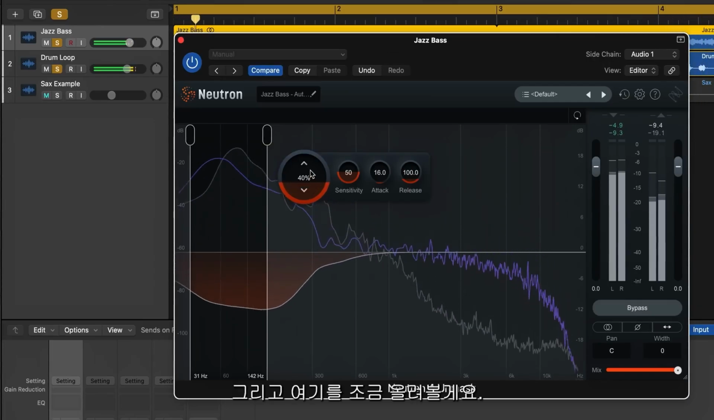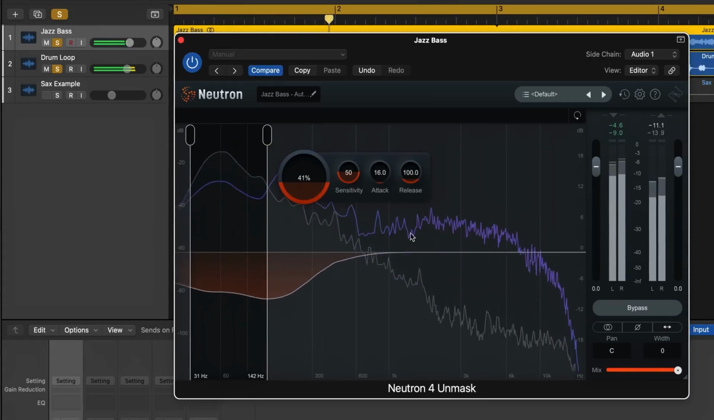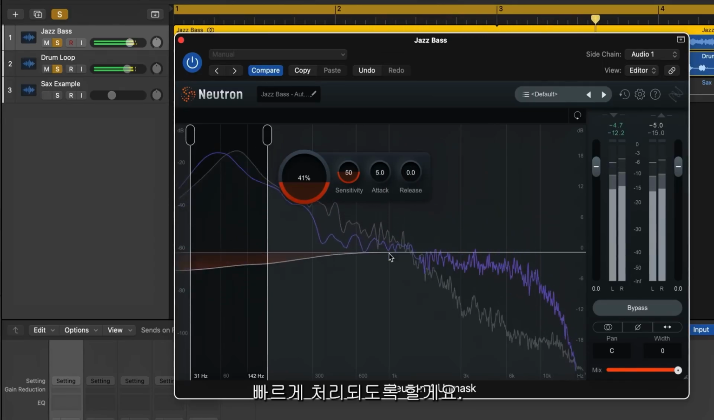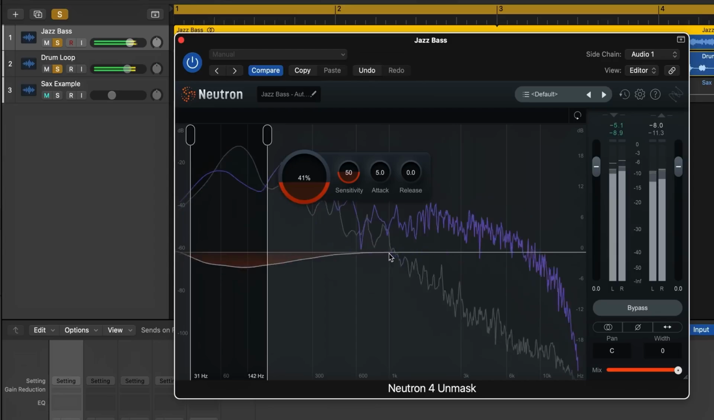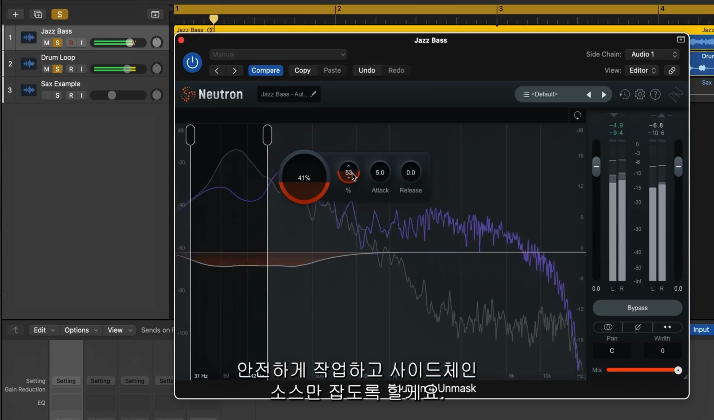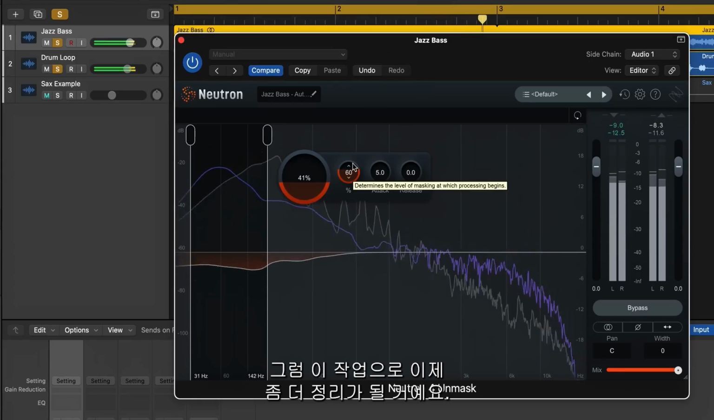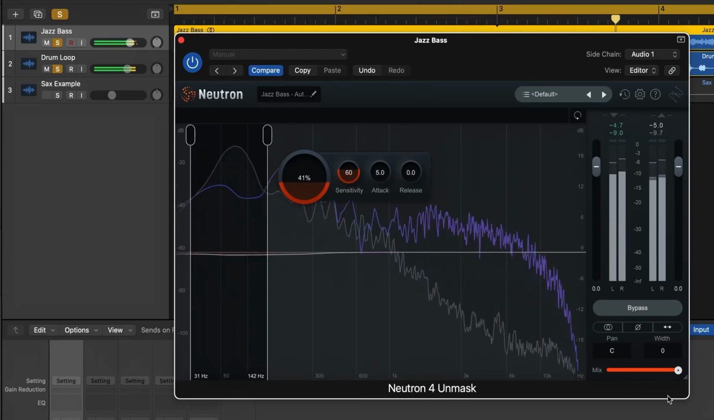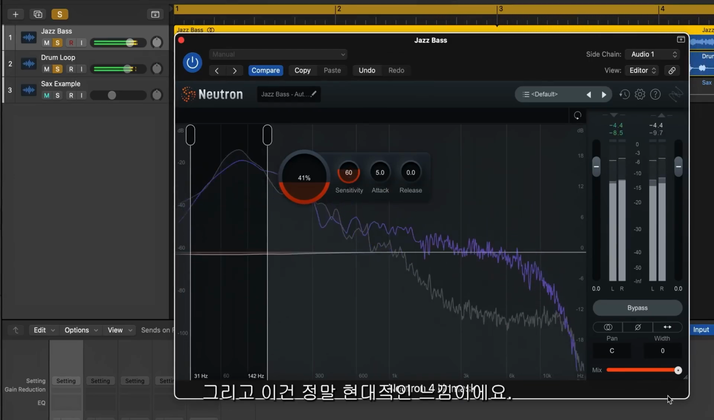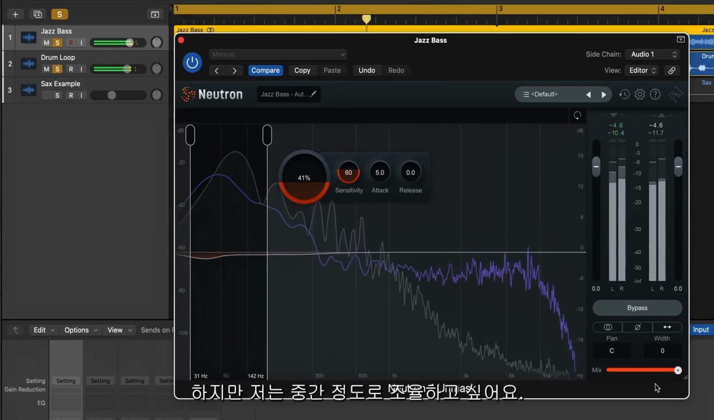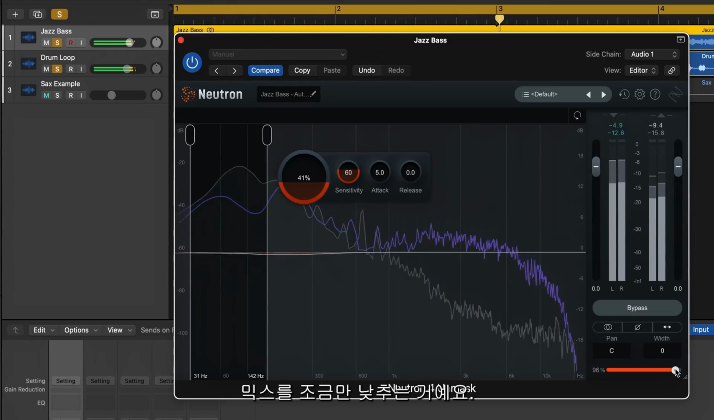Bring this up a little bit. I'm going to bring the release and attack all the way down. I want nice quick work. Sensitivity can come up just to make sure we're safe and just catching the sidechain source. And that sounds super modern. It sounds like the kick's coming through, but I want to split the difference a bit and just bring the mix down a little bit.